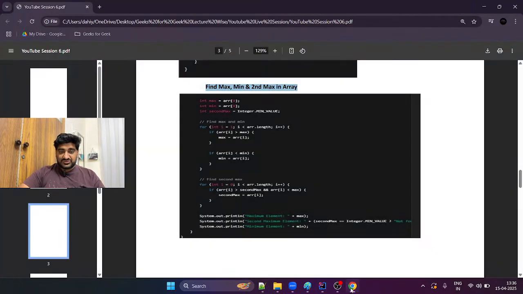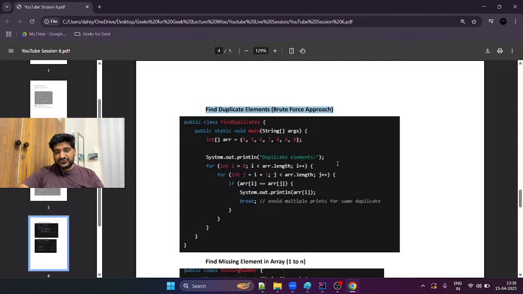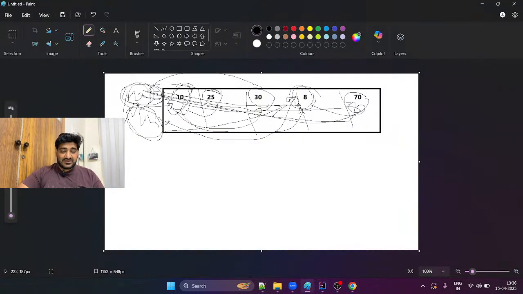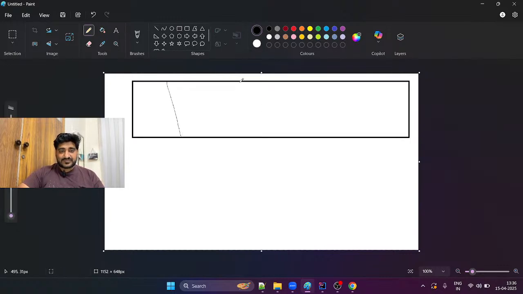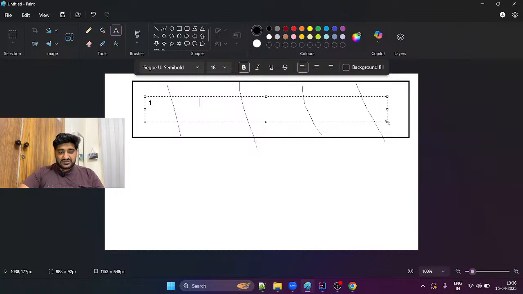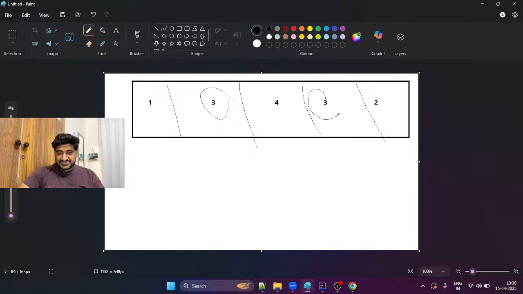So let's move on to the next program, which is finding duplicate elements by using brute force. Brute force simply means we search for the element inside the array again, and if the element is found, that means it is a duplicate element. Let's go with an example first. Let's say this is an array, and we have the data 1, 3, 4, 3, and 2. As you can see, 3 is repeated 2 times. So this element is known as a duplicate element in an array.